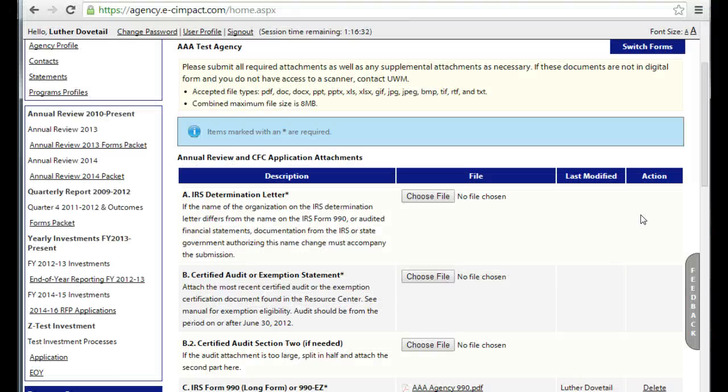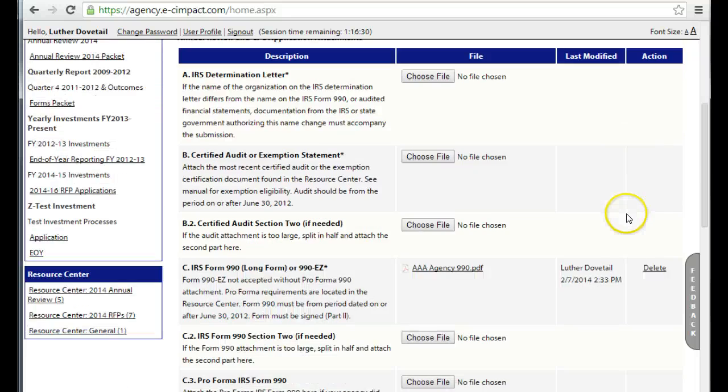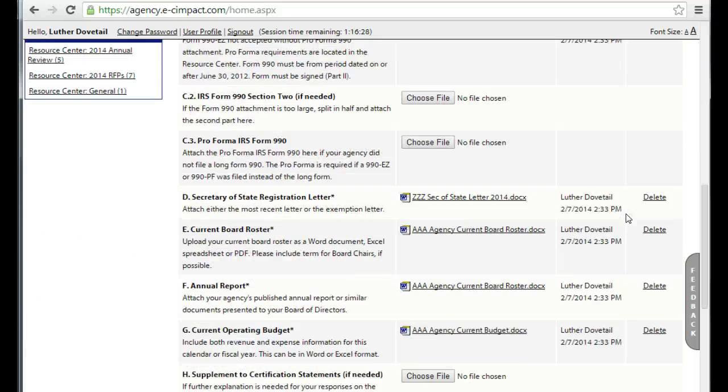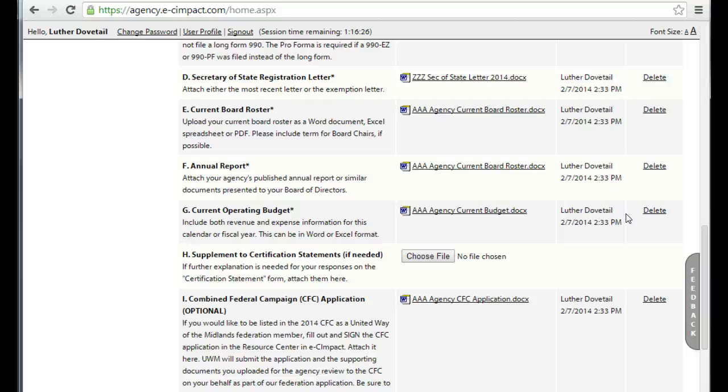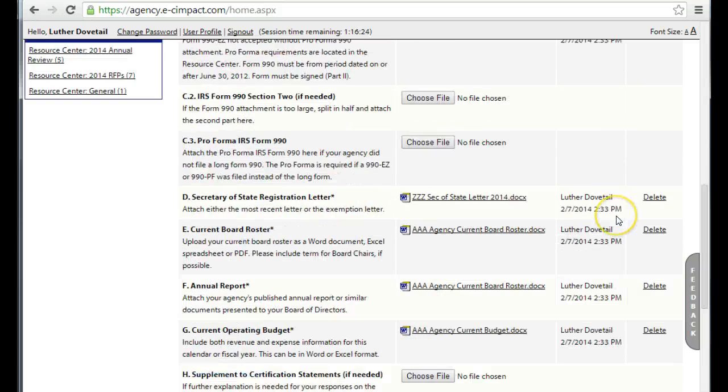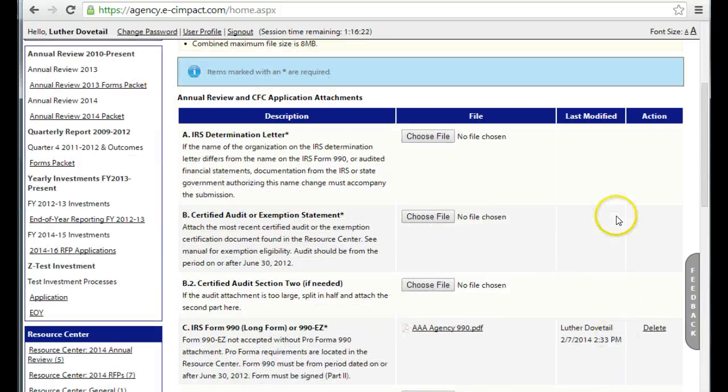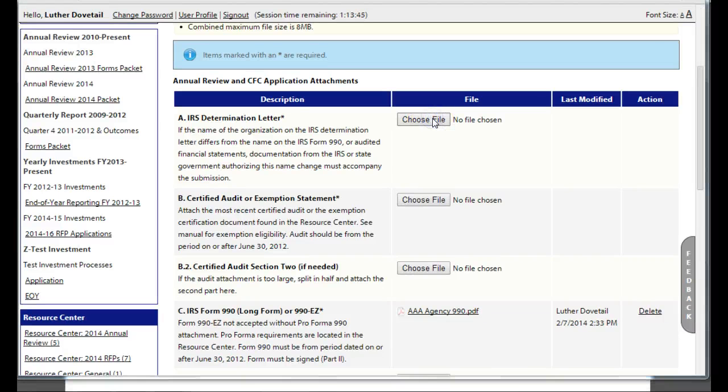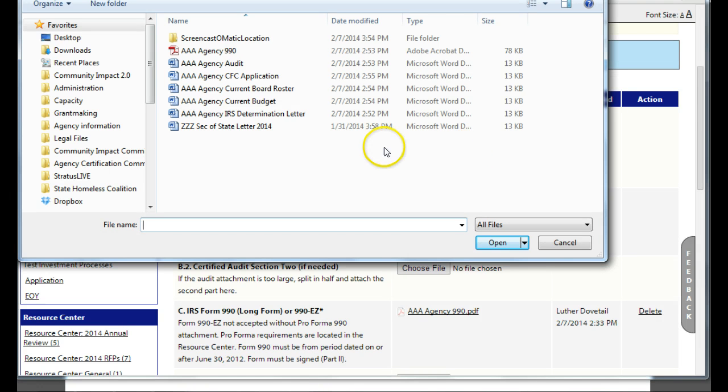For now, I have already put in a number of the required attachments into the system just for training purposes, but I will go ahead and attach the first two here today. Attaching a file into the database is very similar to attaching a file to an email. You're going to hit Choose File.